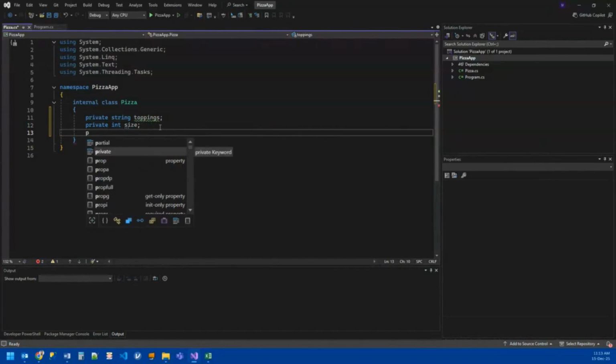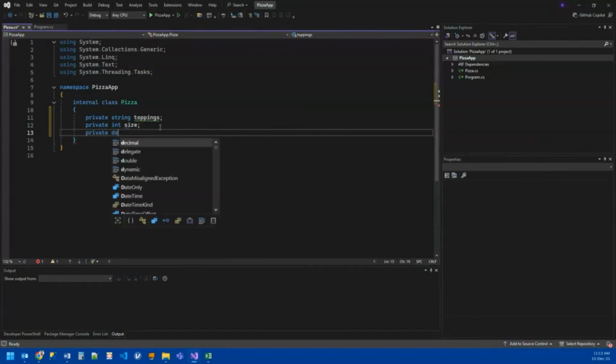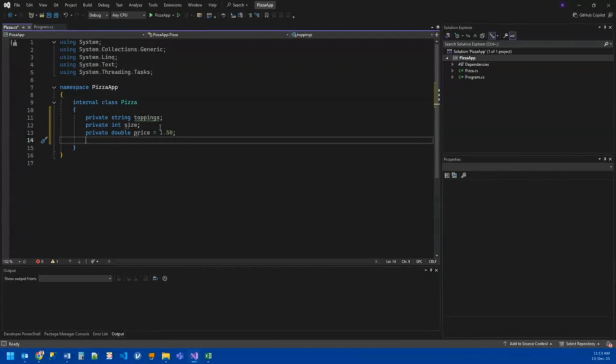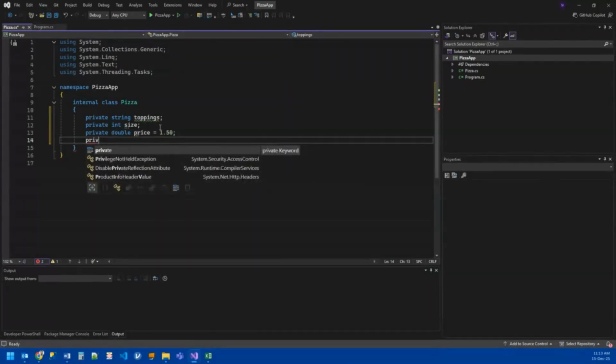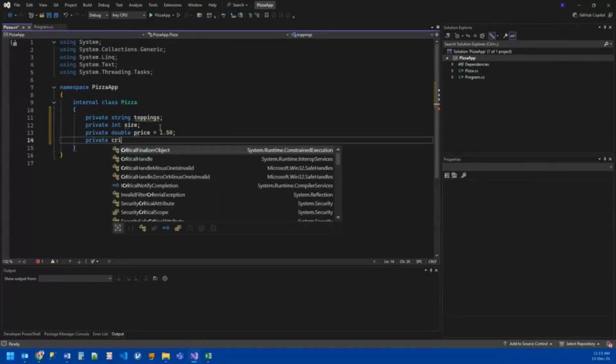Then here, private double price. You can set the price. If I want to set a default value, I can put it as 1.5 or whatever. And here again, it can be crispy, private. You can call it crispy or you can call it crust, but let me say crispy to be sure.